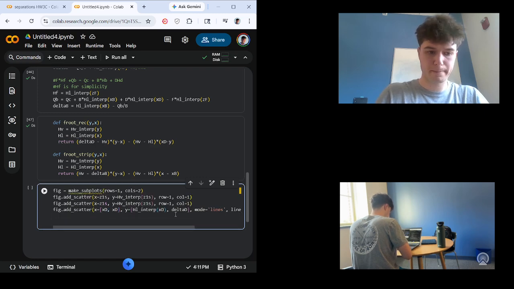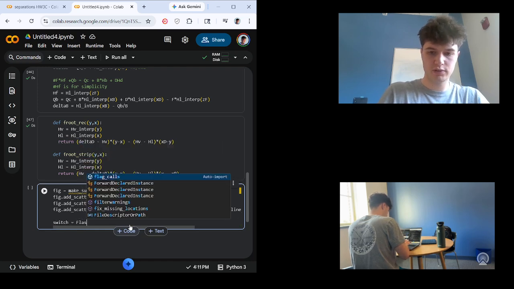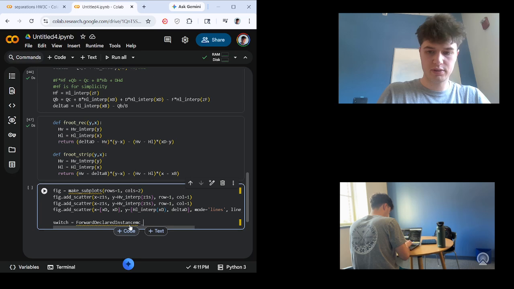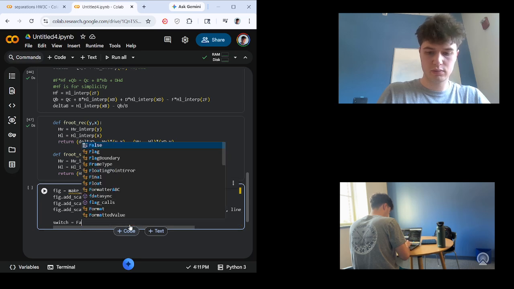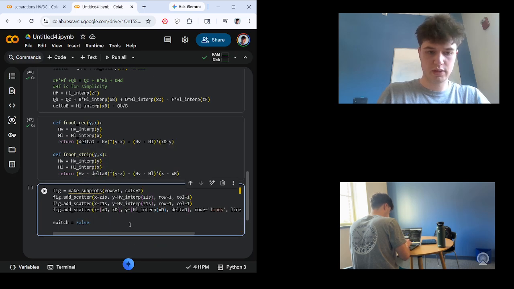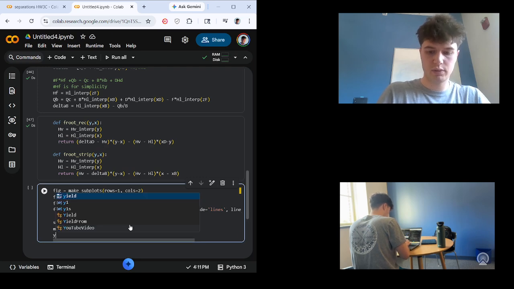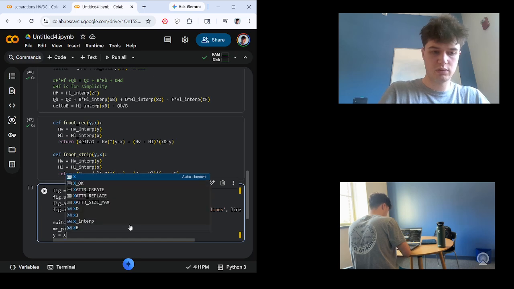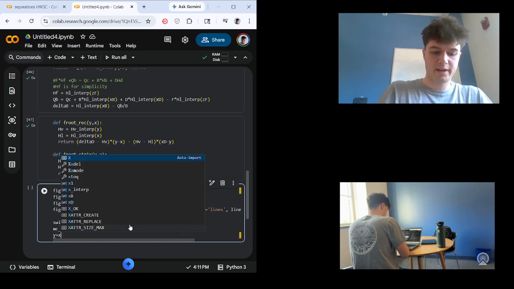I need to make a switch, which we're going to set equal to false. And then we want MC points to be equal to double bracket xd, close brackets. And then we want y to be equal to xd.